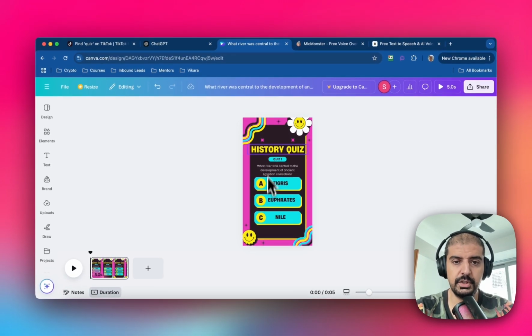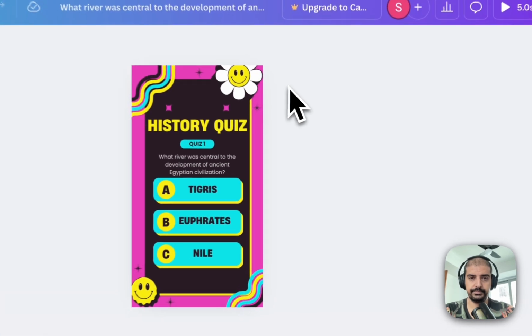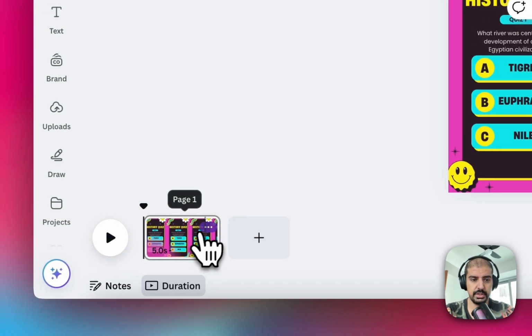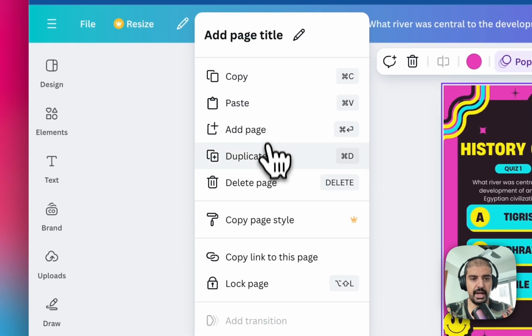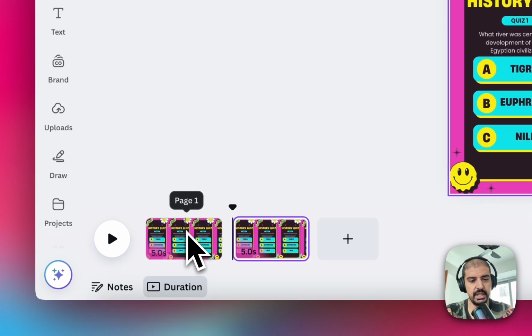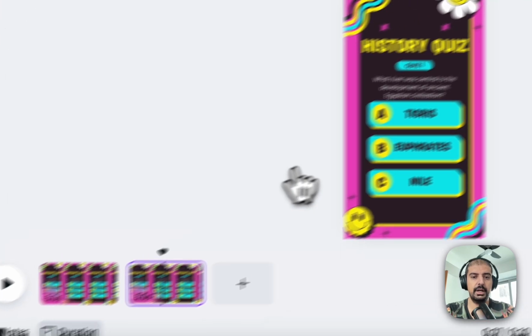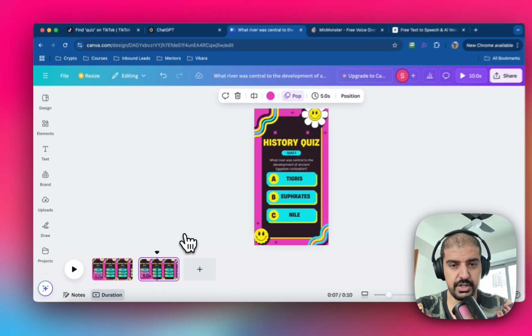And then you want to have, you can duplicate this again, right? So you can, hold on, let me just duplicate this. You can copy and duplicate the page. So the first one is going to be the question. The second one is going to be the answer, right? So that's how you do the first part, okay?